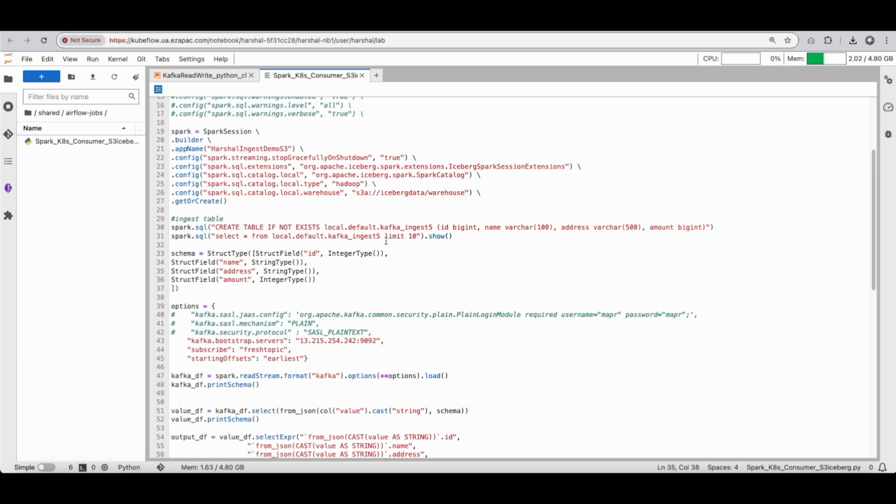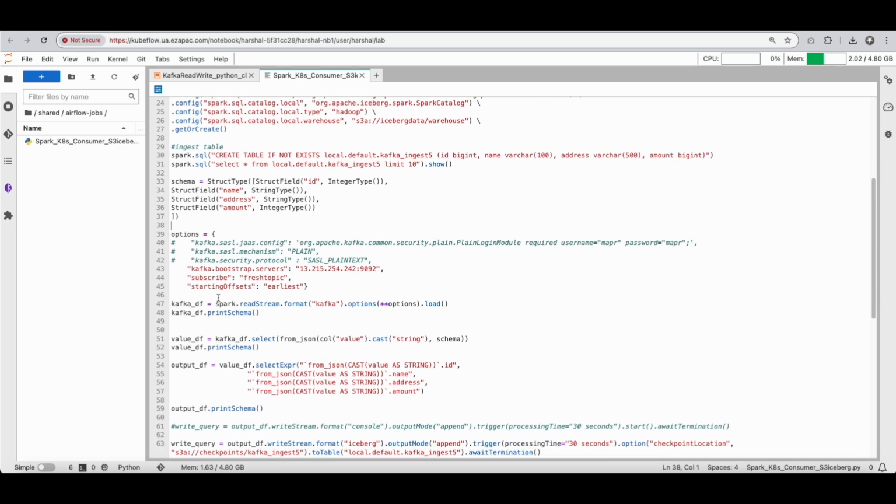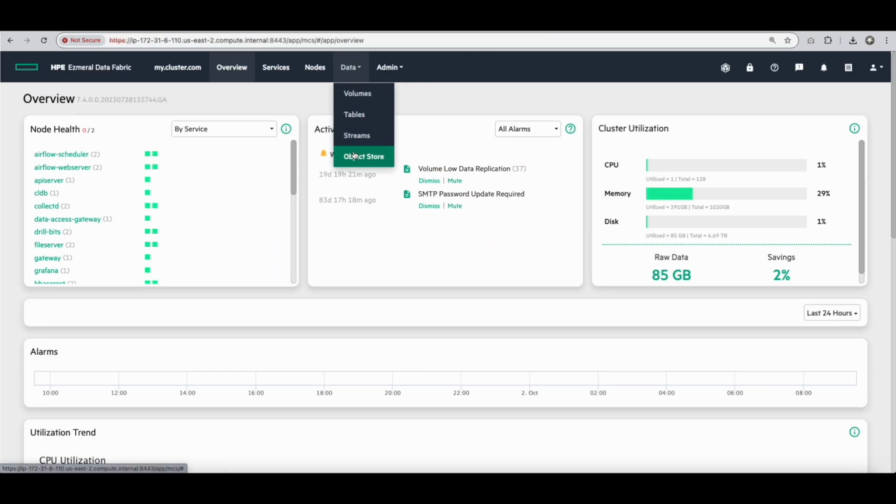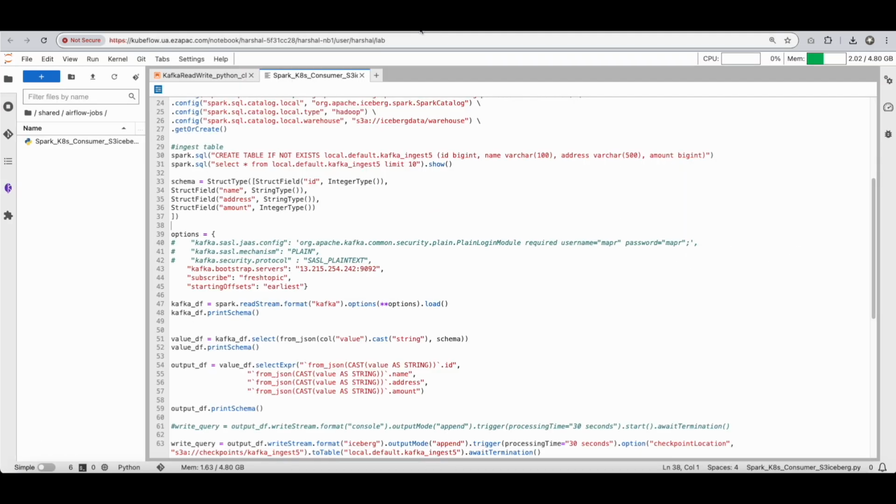So what you see below is we are basically creating a schema for the messages in Kafka, and then we are defining some connection properties for that stream, right? I'm just showing the streams portion of it on the Ezmeral Data Fabric. So we are using Apache Kafka brokers.